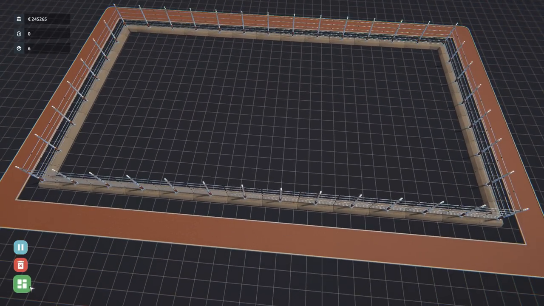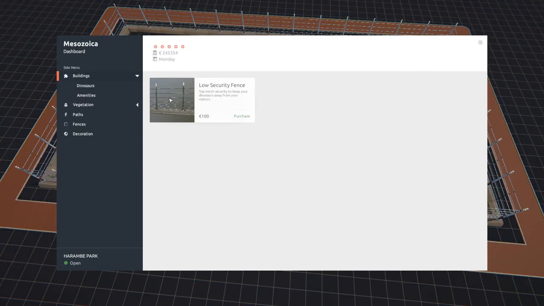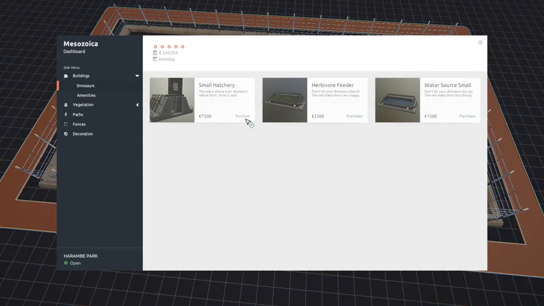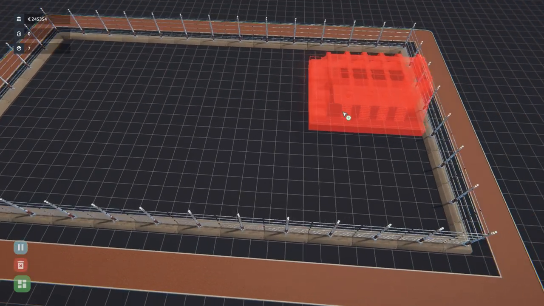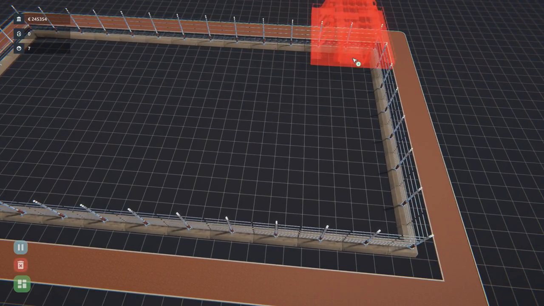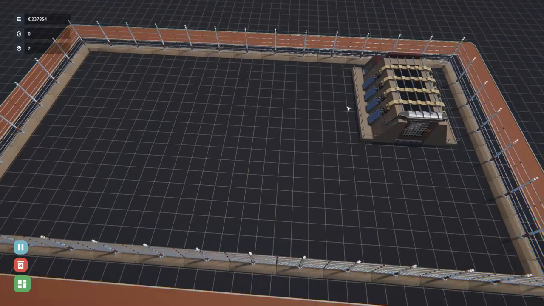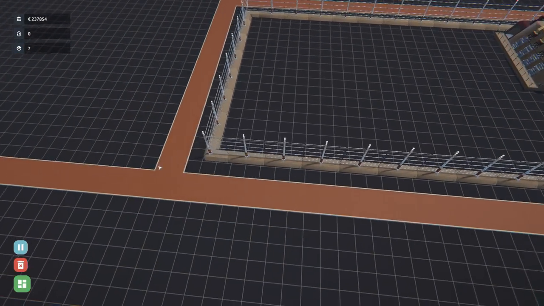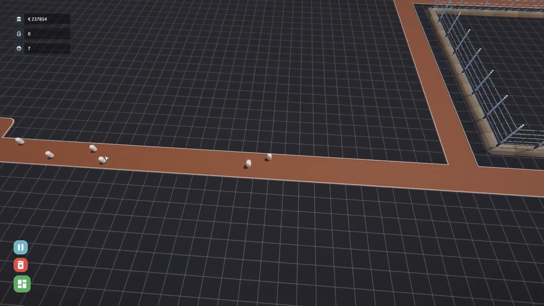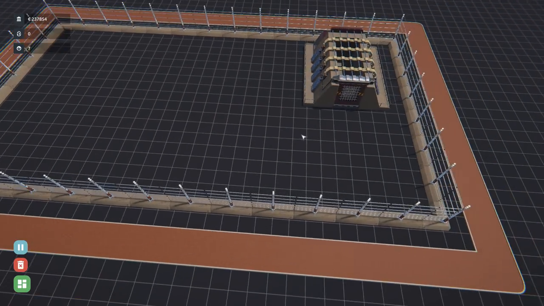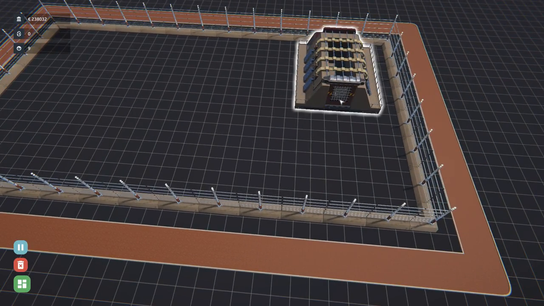Okay, so we've got our first cage. Let's go ahead and get this. Let's go to the dinosaur. We'll get a small hatchery. Now, I think I have to put it inside the cage. And we can experiment a little more. Now, where would I want it? Yeah, see, it's kind of gaudy and big, and it breaks the immersion. I would like my people to come in here and be like, oh, look, it's dinosaurs, you know?